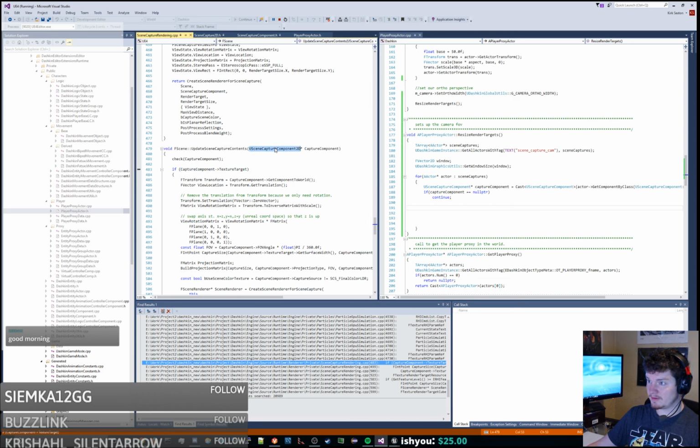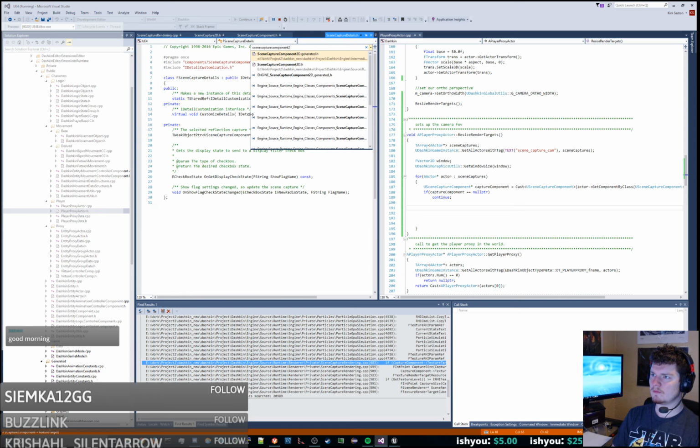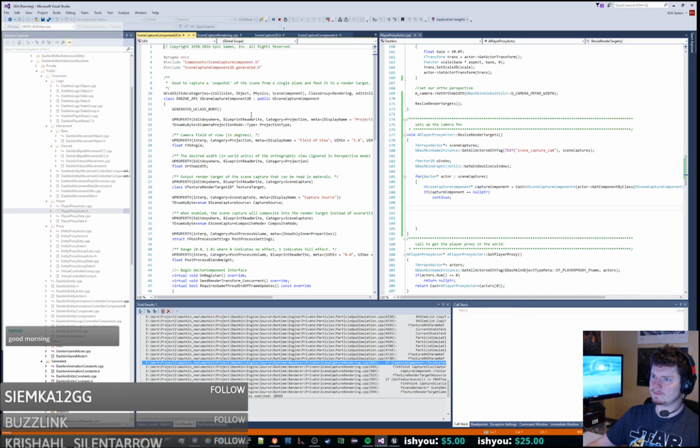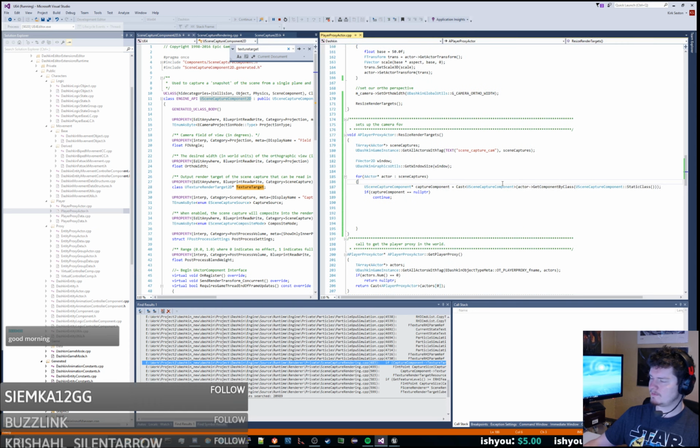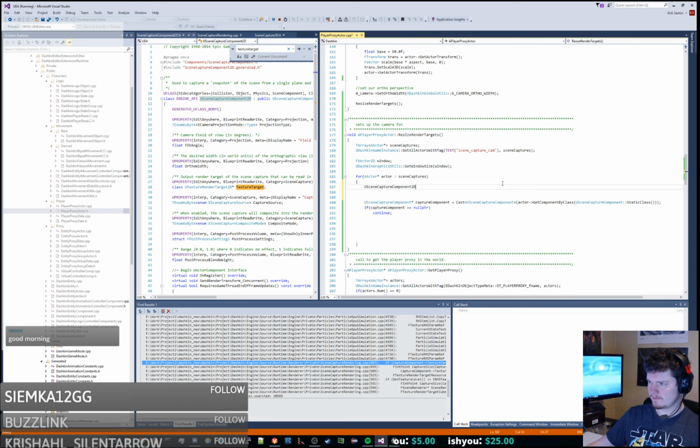So it is literally the U scene capture component 2D. Alright, so it's the U scene capture component 2D is what we want. Which is what we need.